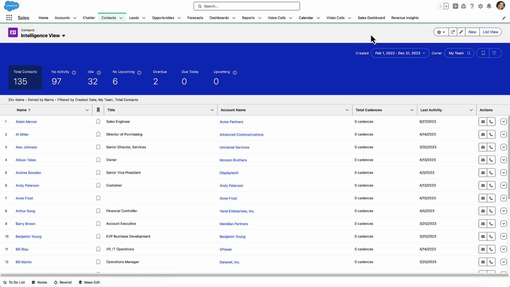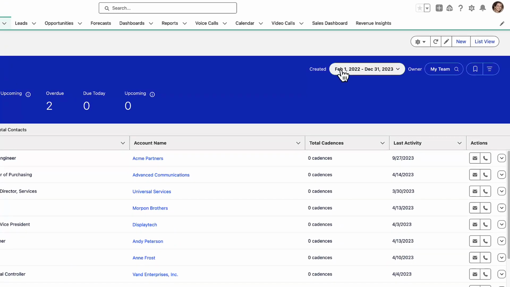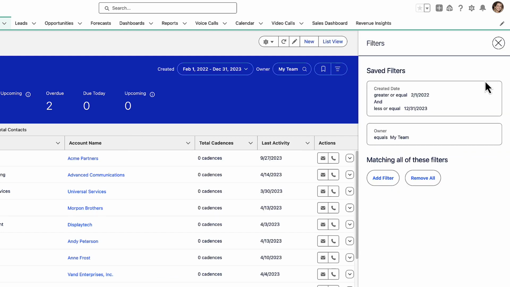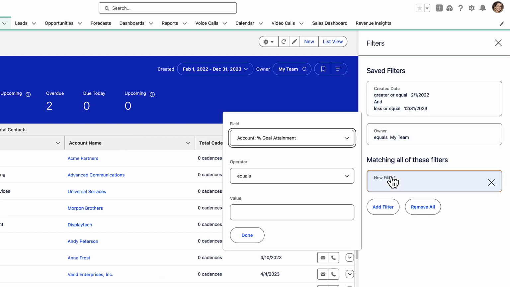The Intelligence View lets you filter records quickly and easily. You can filter by created date and owner, and add other field filters to find just the records you're looking for. Each filter you add has a field, an operator, and a value.